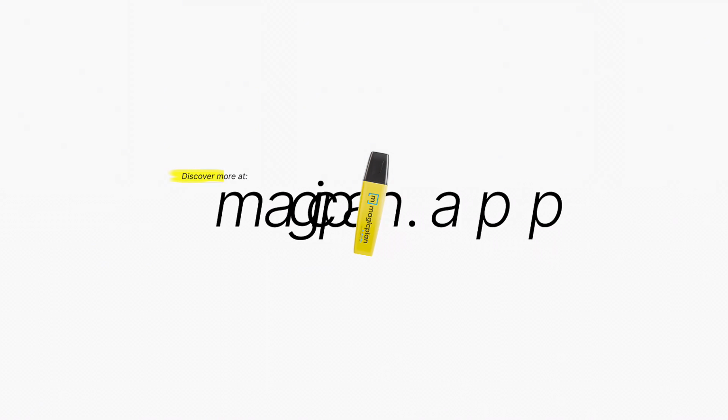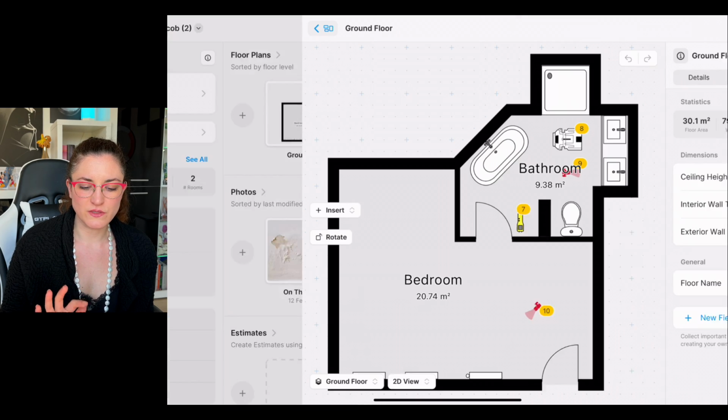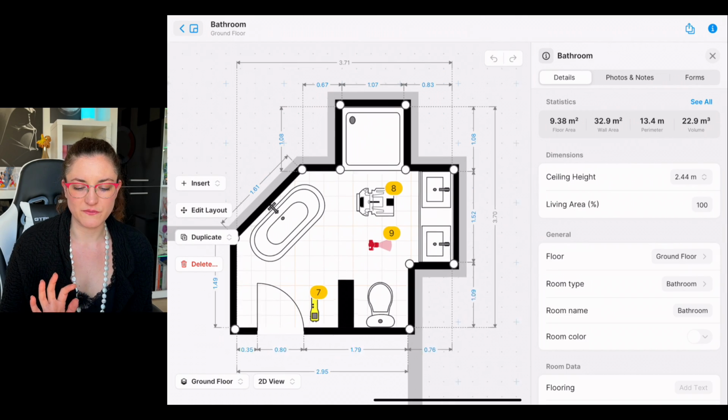Hi! In this video, I will show you how to change dimensions and ceiling height. Let's get started. We select a project, we enter the floor, and we tap on a specific room.